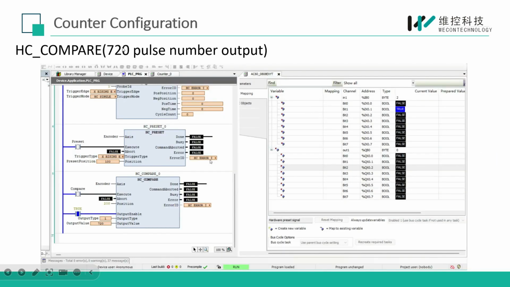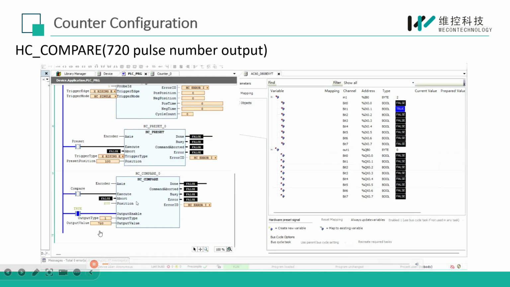Now let's check this pulse output. Here I set the output pulse number as 720. It means the output terminal will turn on until our counter receives another 720 pulses. Then it will turn off. Then let's enable this function block.